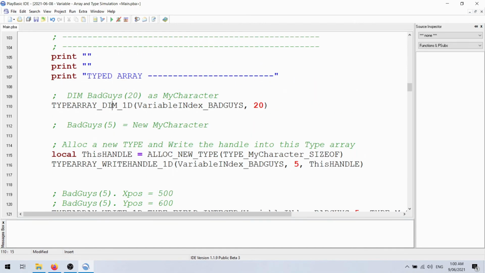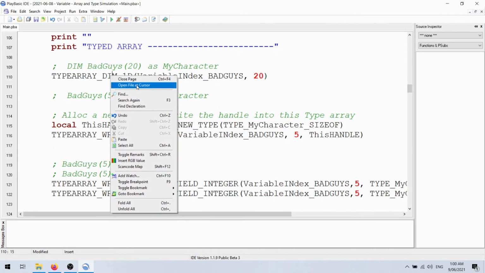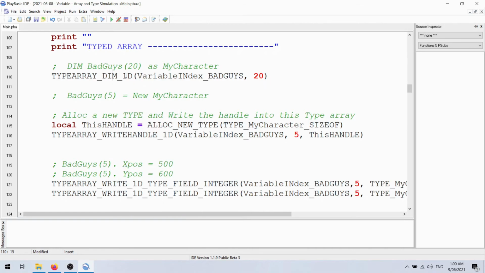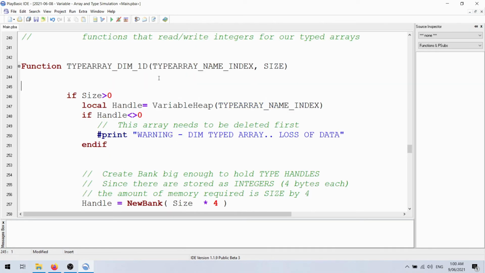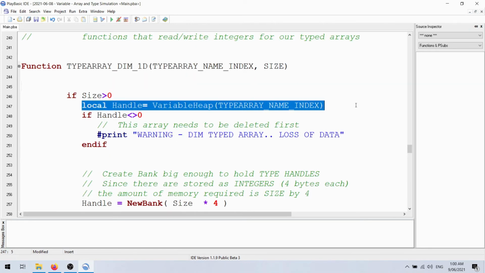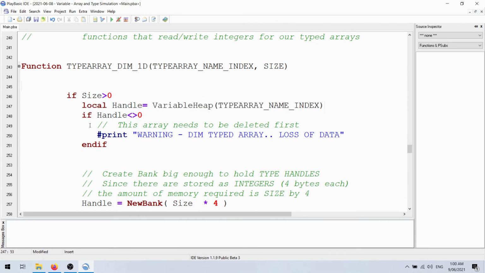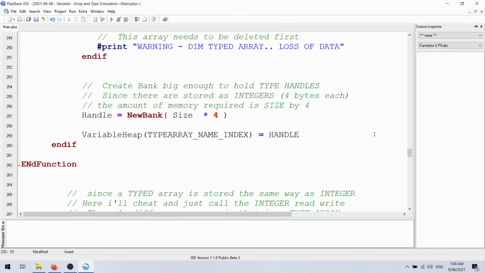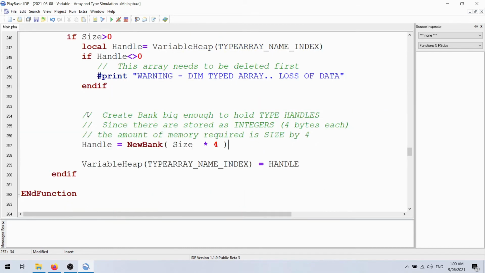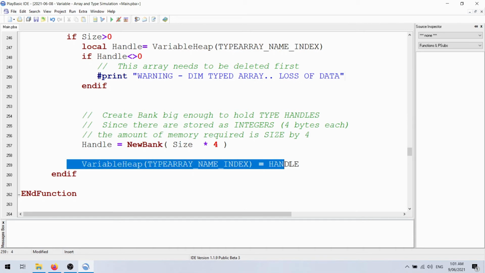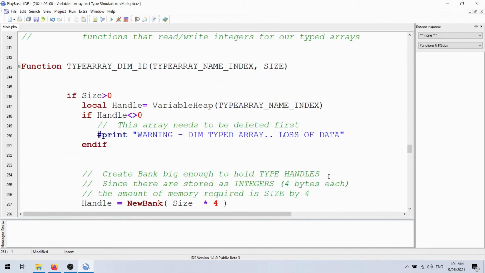We'll have a look at the function briefly. I know I'm skipping through this pretty quickly, but it's alright. Oh, find declaration. So to dimension the array, we're checking this handle for pre-existing data. If it has something, we should undim it, of course. I didn't bother. Then we go ahead and allocate a bank to represent the array, and then we store this handle for future use, for when we access the array later on.